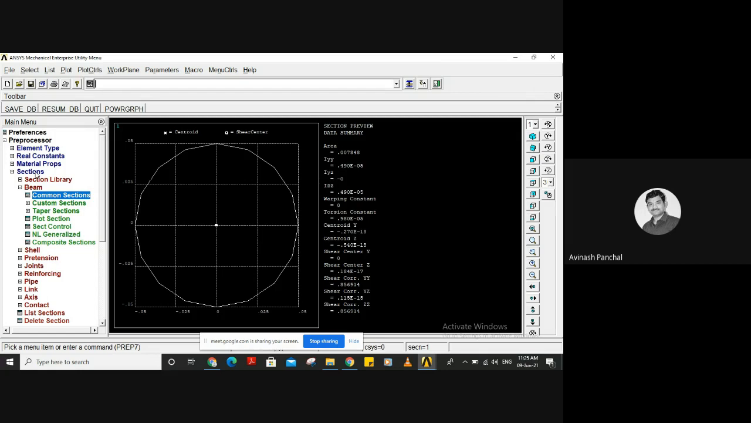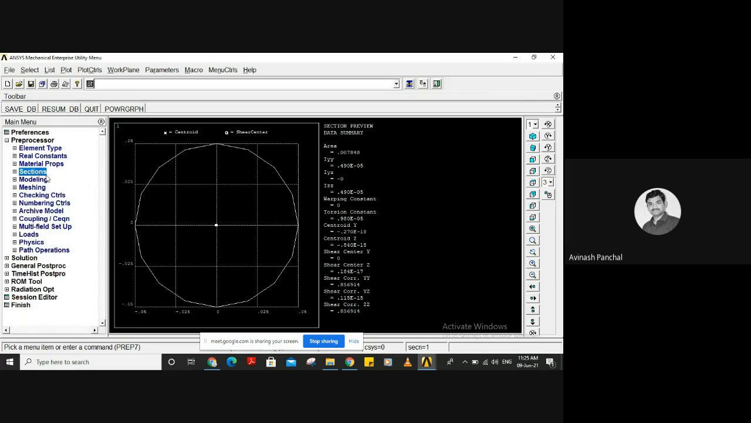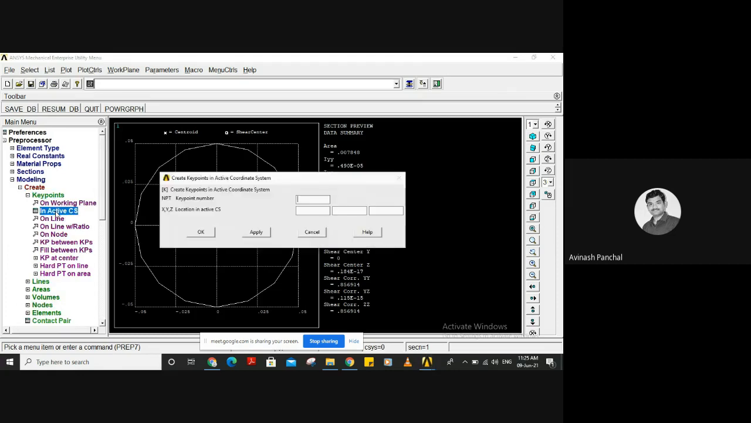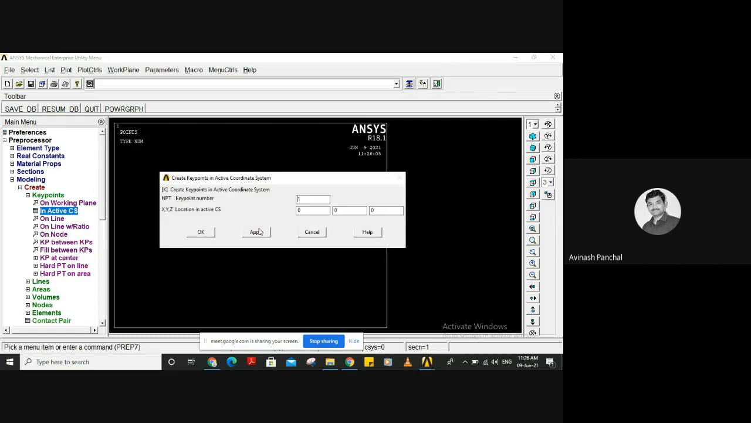So here we can go to the next. After sections, we have selected this section, then we will go to the modeling. So in modeling, we need to create some key points. So create key points in active CS. So first key point we need to give over here a number as 1, and we will create that first key point on origin. Okay, so click over here, apply. So first key point has been created over here.